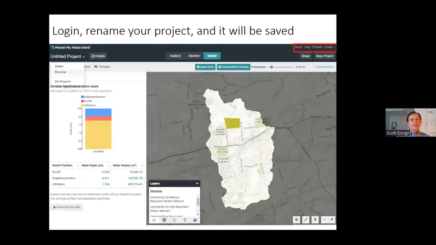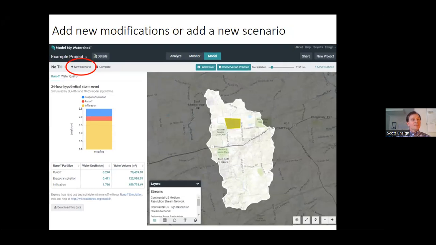At this point, you've done quite a bit of work and investigation. It's to your advantage to log in if you have a Model My Watershed account. If you don't, you can create one for free and rename your project to something that's meaningful to you, and it will be saved in your projects list automatically. At this point, you can add an additional modification of land cover or conservation practice to your existing scenario, or you can add a new scenario and also compare this new scenario with the prior ones that we've discussed.